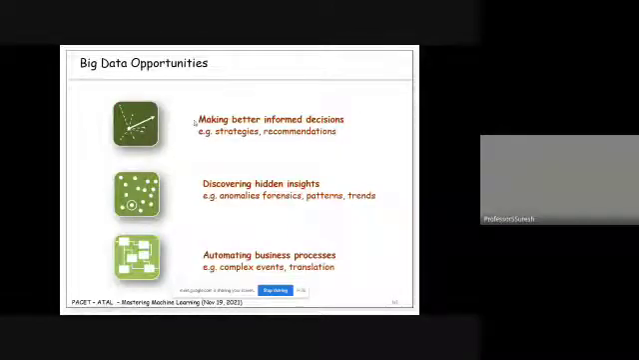Now the big data opportunities: once we do analytics, what can it give us? Making better informed decisions, discovering hidden insights, automatic business processes. These are very simple examples of big data opportunities. If you go for analytics, you get discovering hidden insights, anomaly forensics, patterns, trends, better informed decisions, strategies, recommendations for business, for healthcare related things, right? These are the big data opportunities.